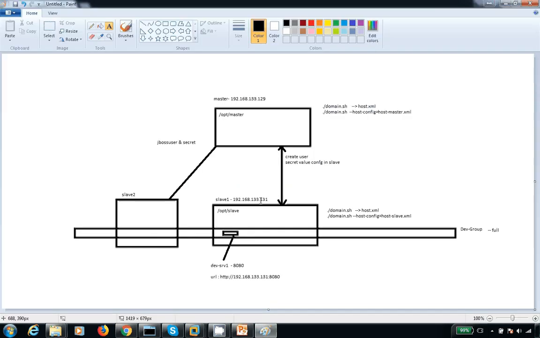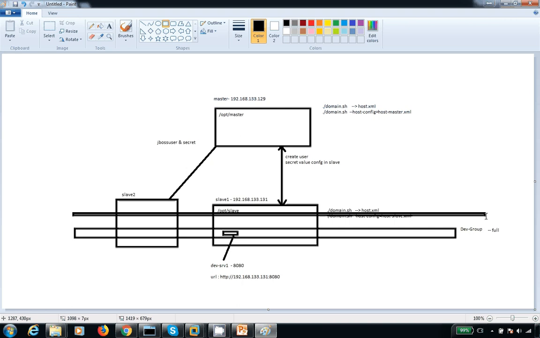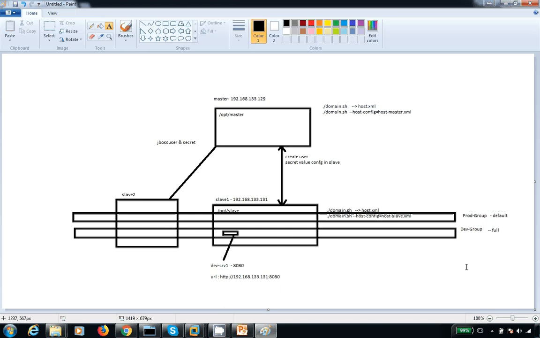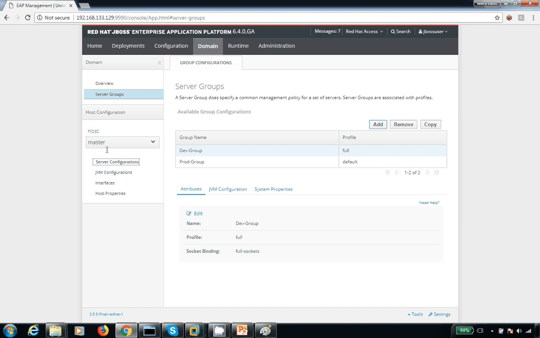So the group will be something like this. Again, it will be a space issue. Okay, so let me draw it like this. So we created one more group. So this is the prod group, and this is using just the default profile. So this group which you created is available across the slave machines. Whether you create any servers on this or not is up to you. Okay, so I would like to create one server.